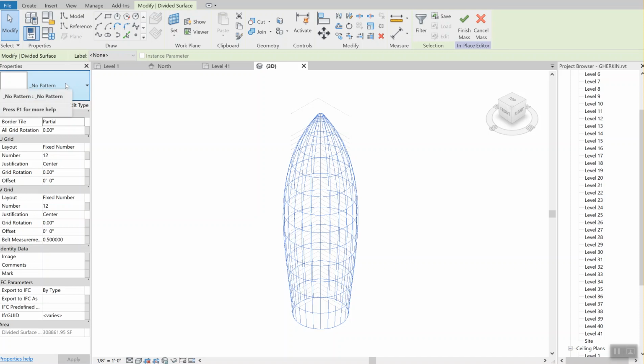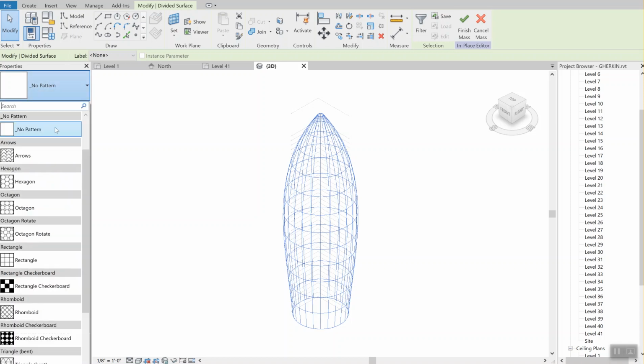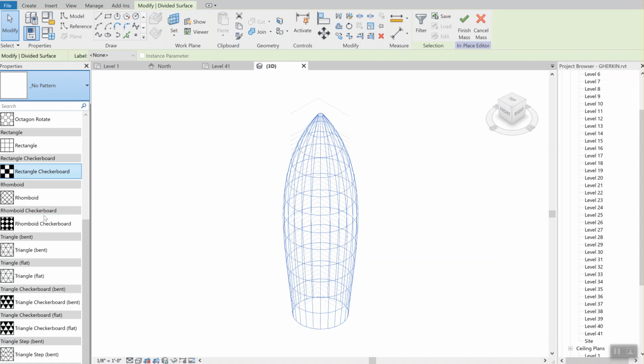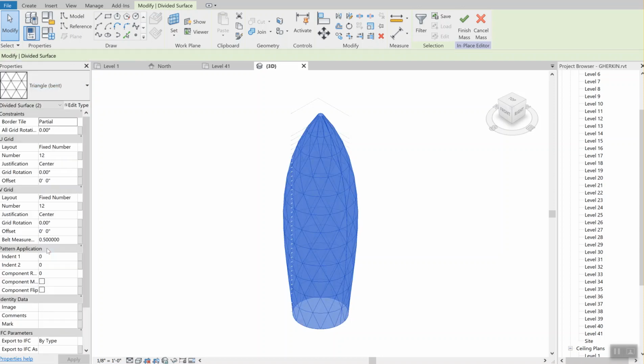However, on the left side, there's a pattern properties browser. There's a pattern option. Click on the down arrow. Look at the pattern options. I'm choosing something called flat triangle bent. Click on that, and it instantly changes the flat pattern. Now you're on the right track, so I'm going to select the save button. Click on that.